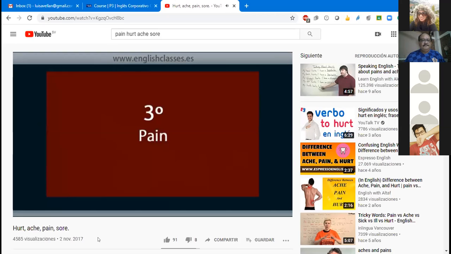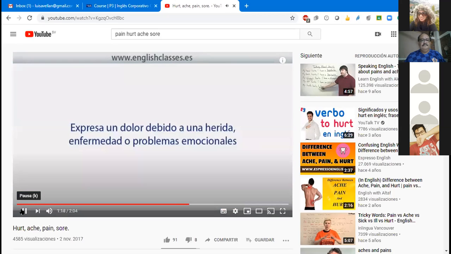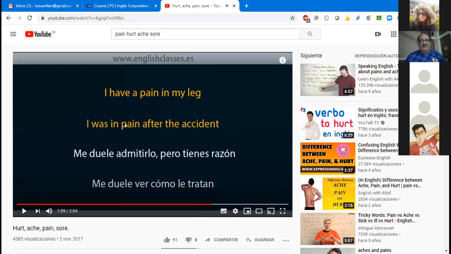Pain. Como verbo significa doler y como sustantivo dolor. Expresa un dolor debido a una herida, enfermedad o problemas emocionales. Okay. I have a pain in my leg. I was in pain after the accident. Okay, I was in pain after the accident is, or the post operation. Probably sometimes people have also muchos dolores, right? Después de una operación o un accidente. I was in pain after the accident.